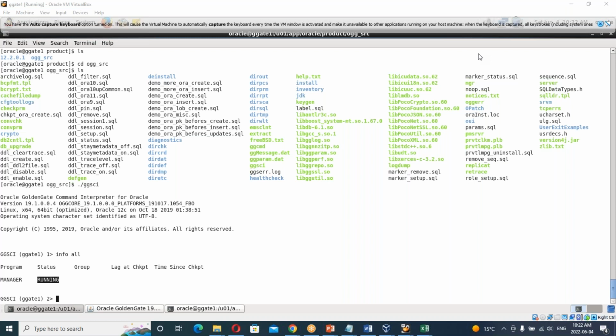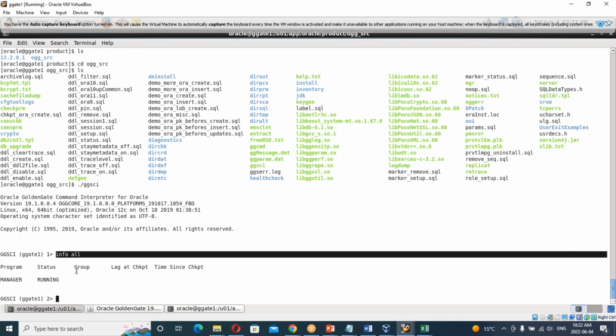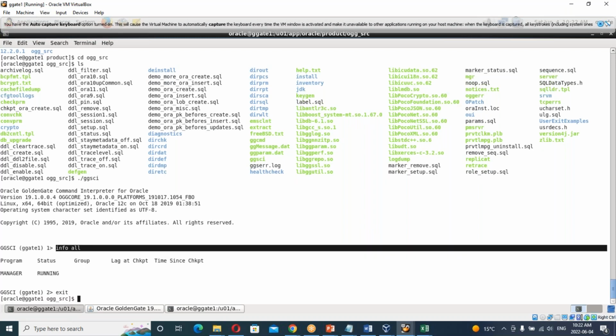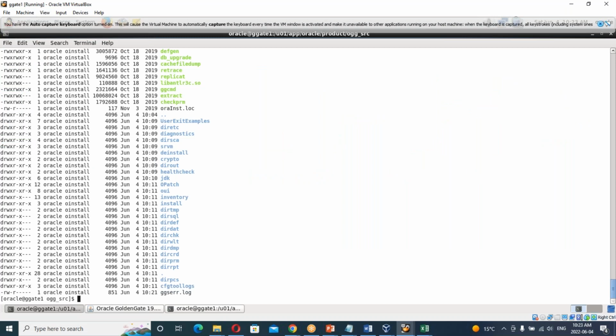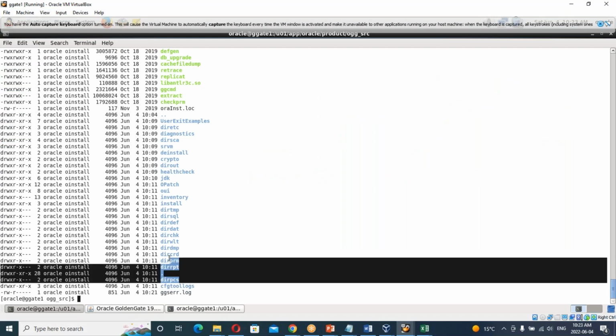Okay, on GGate1. So how do you see what all GoldenGate processes are configured in your environment? You have a command called info all. Info all means information regarding all the GoldenGate processes. Now exit from GGSCI in GGate1. Now when you do ls -lart over here, you will find different directories, such as dirpcs.